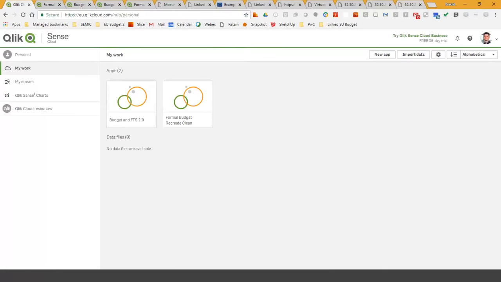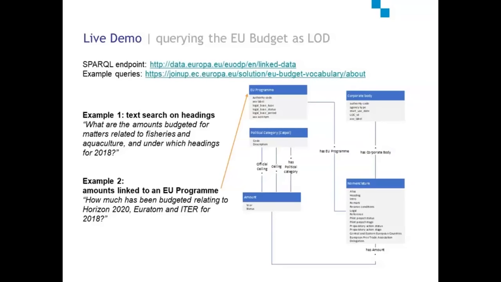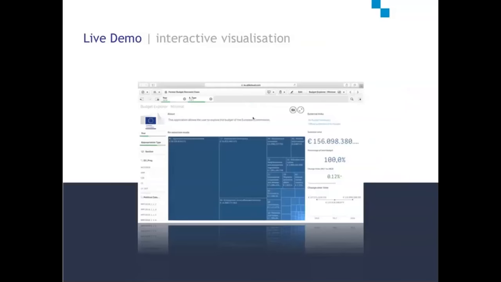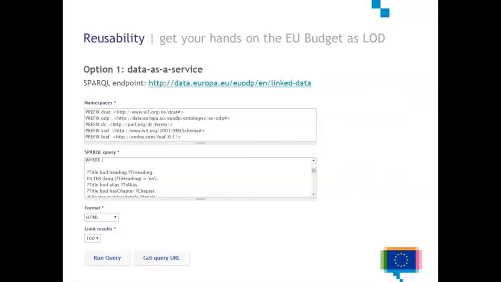Let me now move back to my presentation. So there we go. That was the demo of the visualization. Any questions until now? Quickly having a look. No? Okay, that's great. So let's again summarize and sum up how you can access the data.